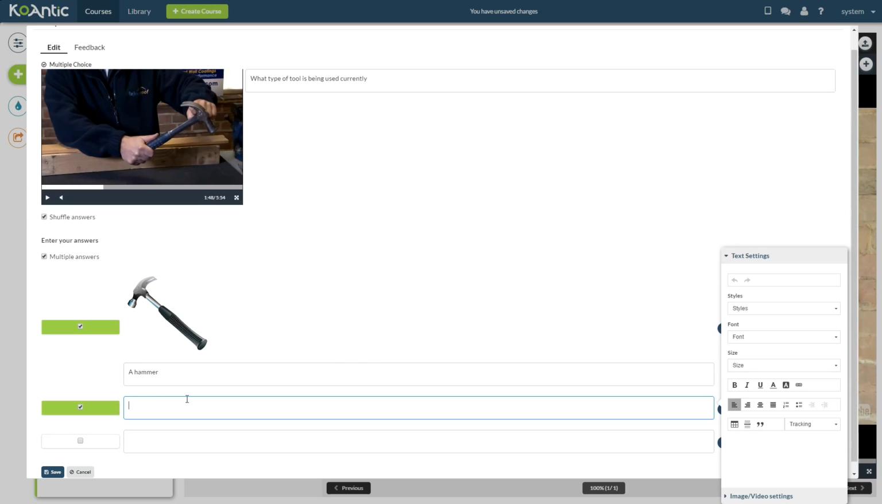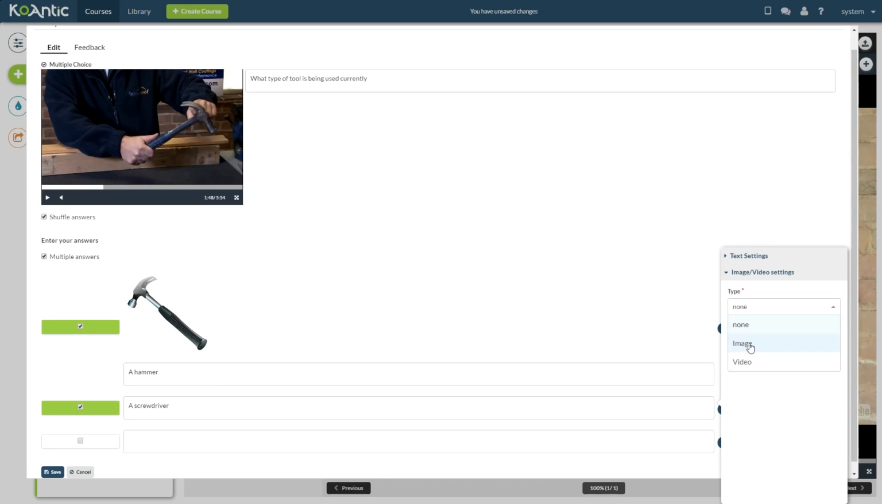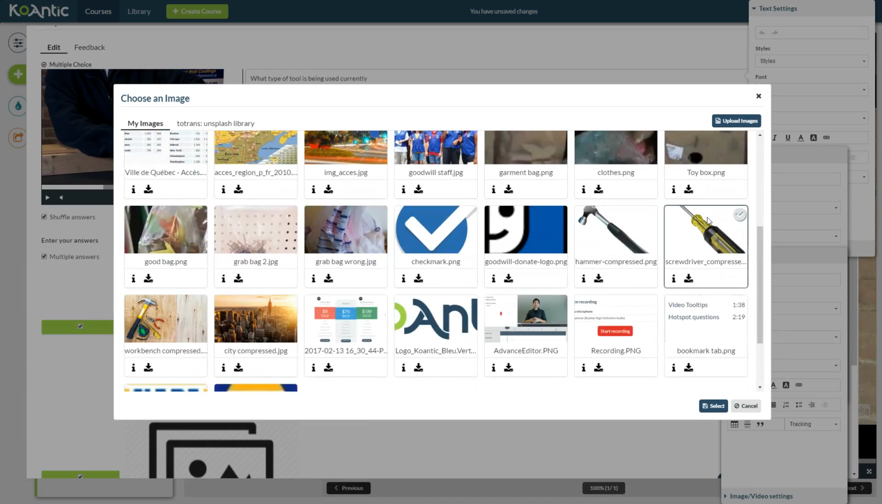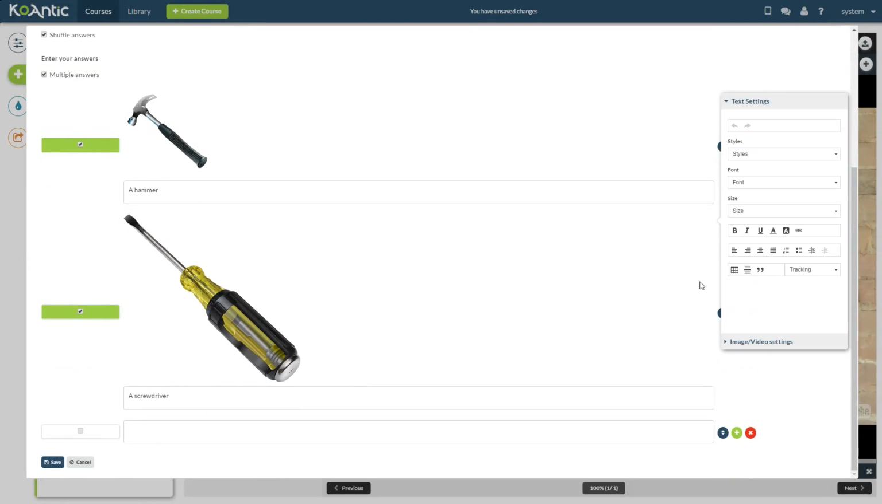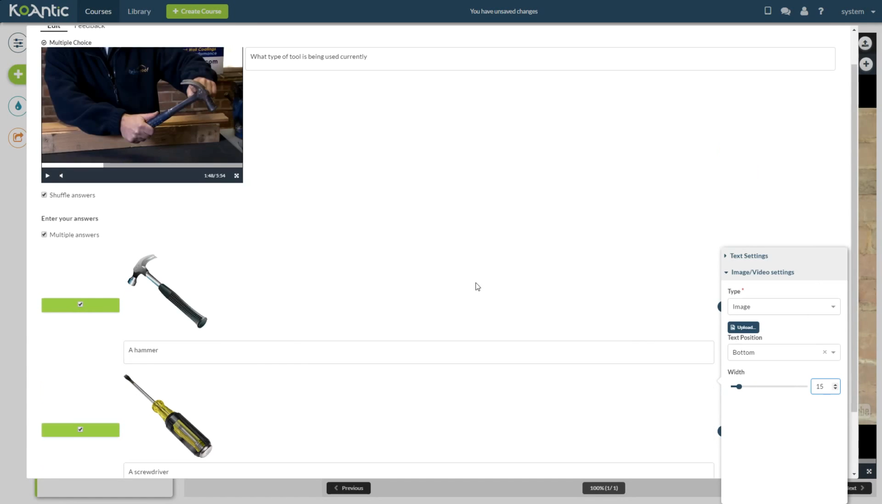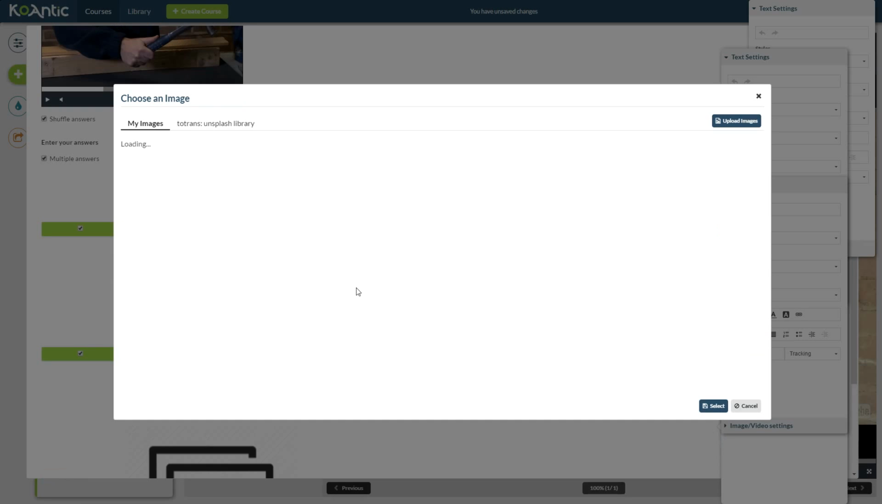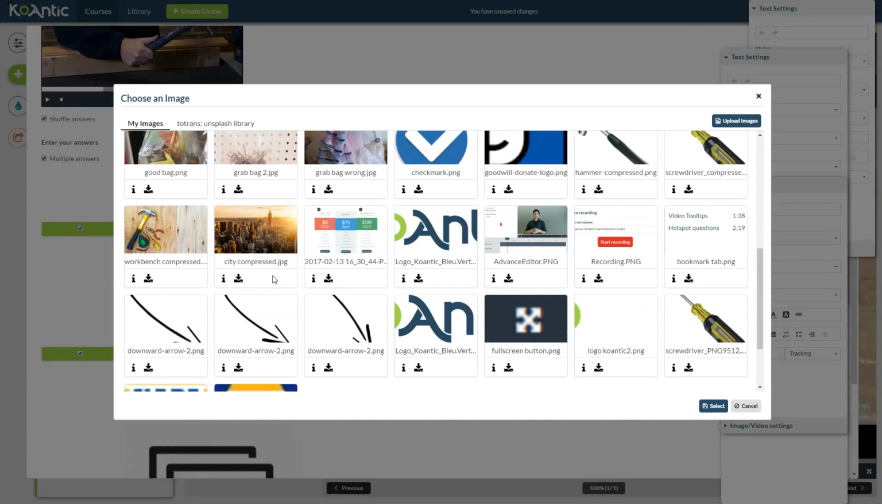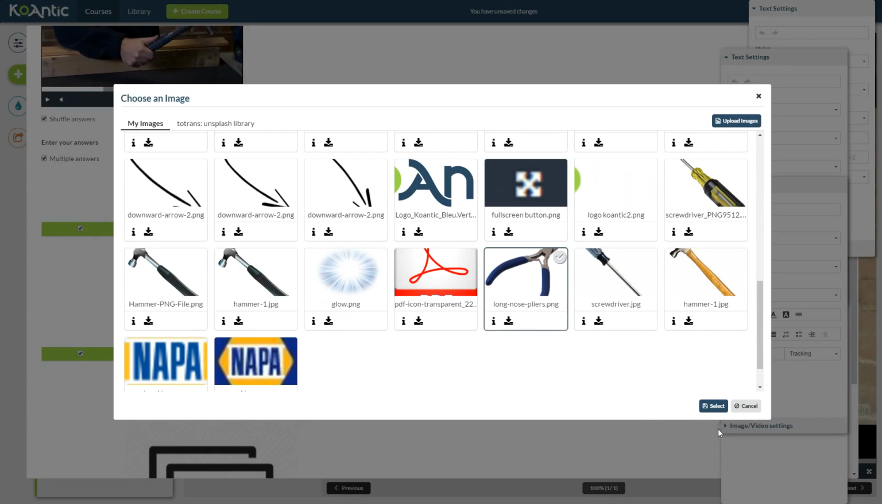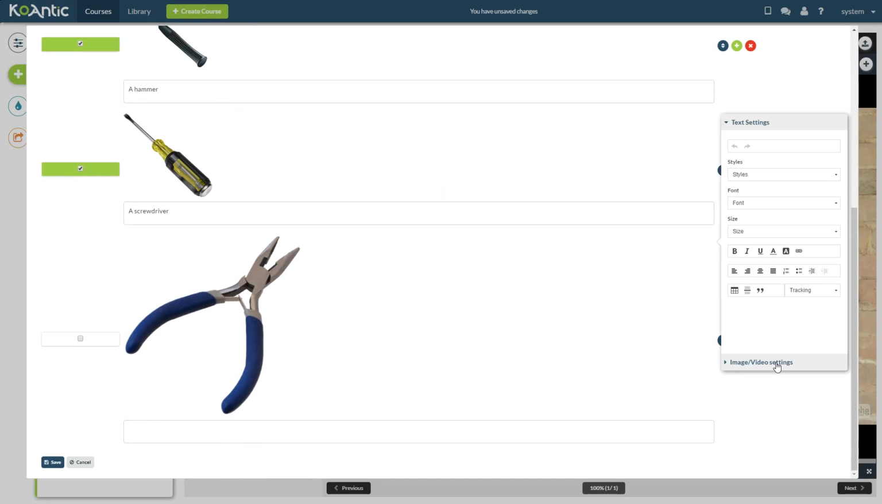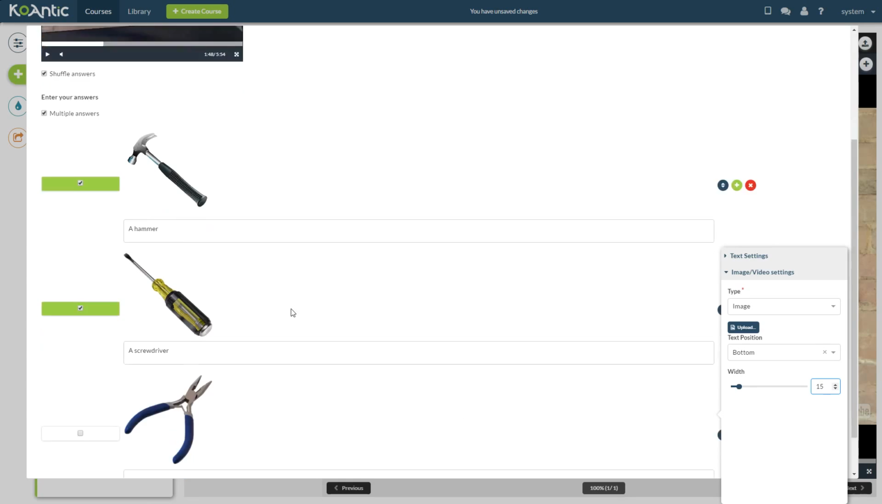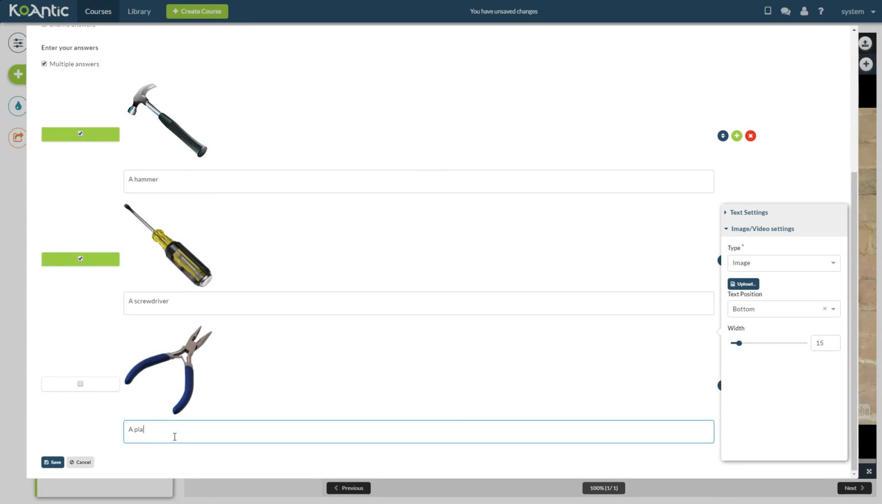Now, if I go to the second answer, this one will be a screwdriver. Go add my image real quick. So again, moving real fast in the library. This is the screwdriver here. I will put this at 15 as well. And the last one, which I believe is a plier. Should be somewhere in the library. It's here. 15 as well. Add a title, a plier.